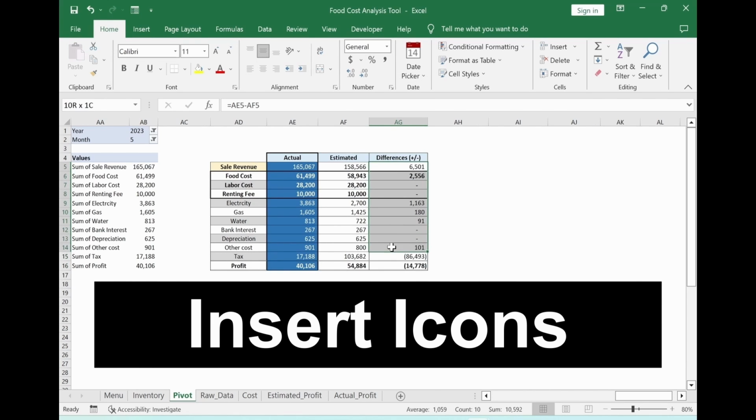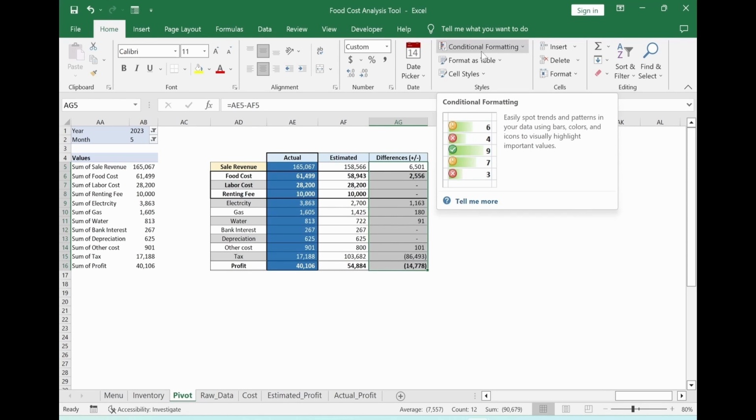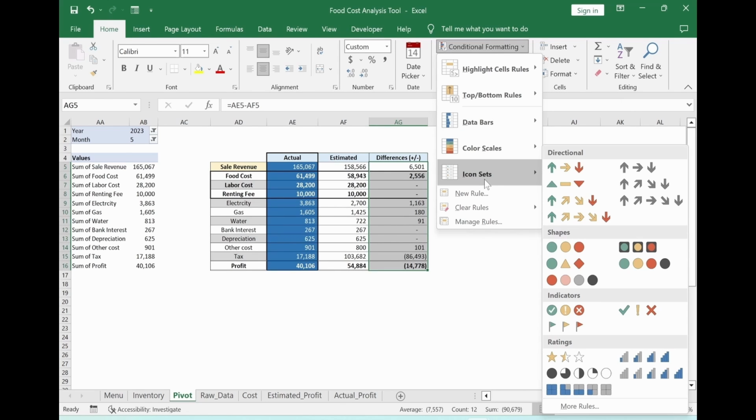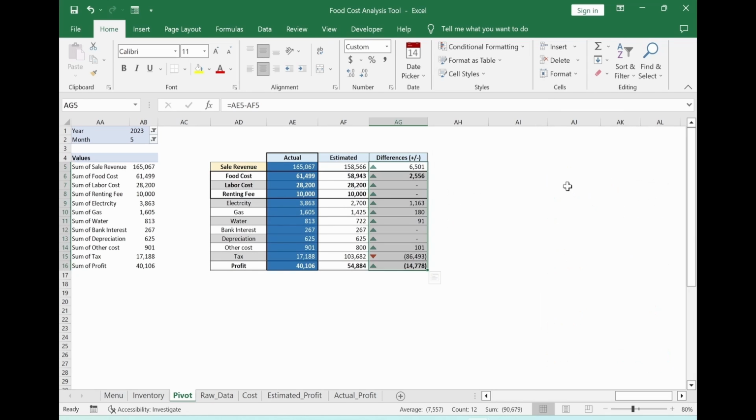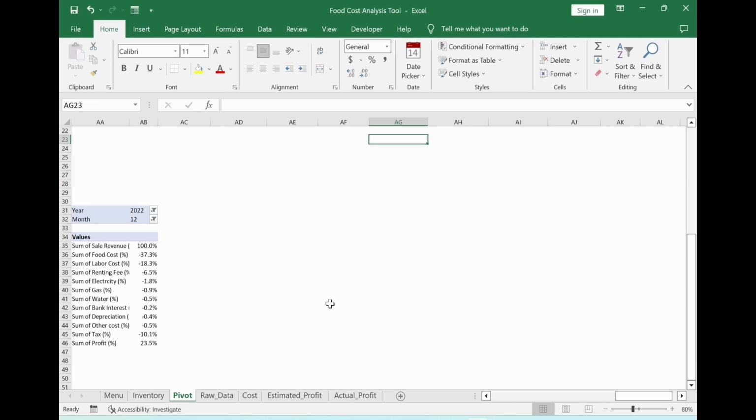It'll be nice to have some icon on this part. In Home tab, go to Conditional Formatting. It's called Icon Set. You can select different type of icon. I will go with this one. Okay, so then we have up and down like this. In same manner, we can apply percentage as well.